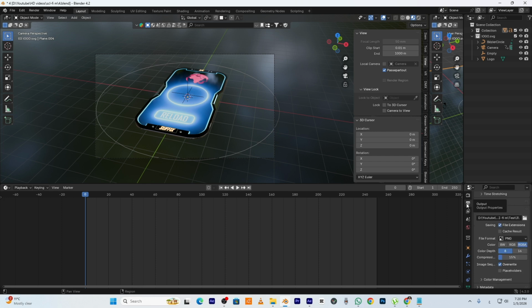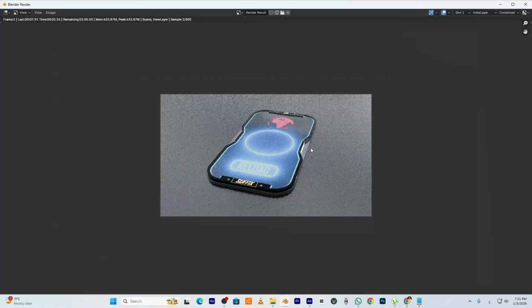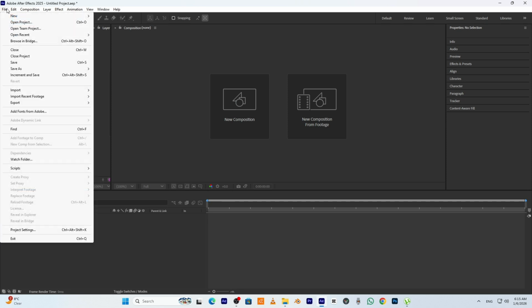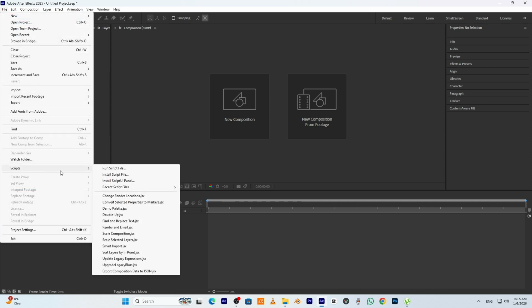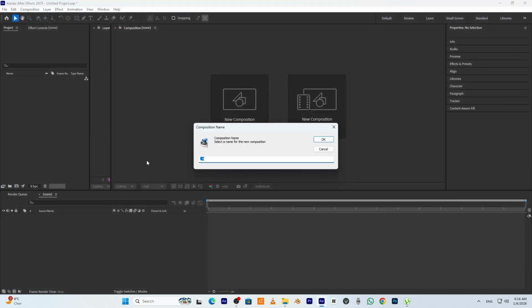Go to the Output tab and pick your save location. Set the compression to 0% to maintain the highest quality. We will be rendering from frame 1 to 250. Go to the render menu and click render animation. Now let's go to After Effects. I will repeat the same process I used before to import the camera data and the final rendering sequence.